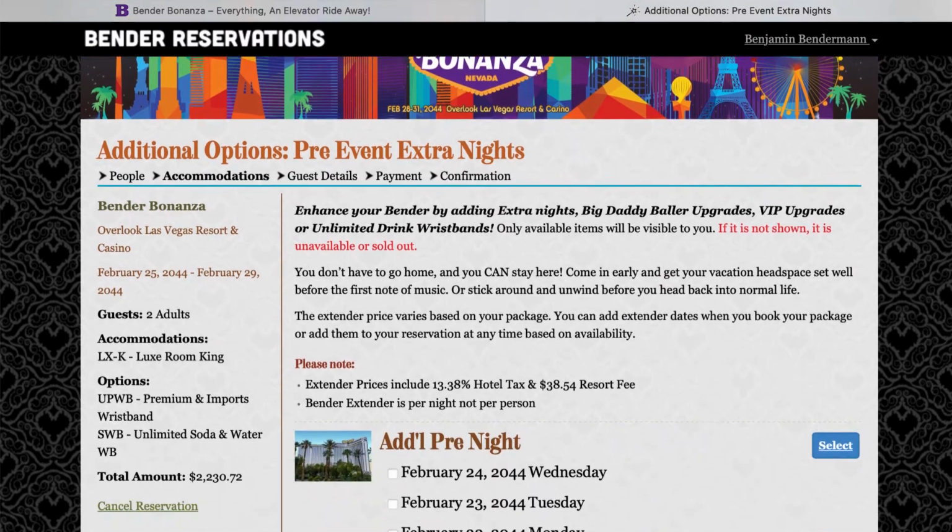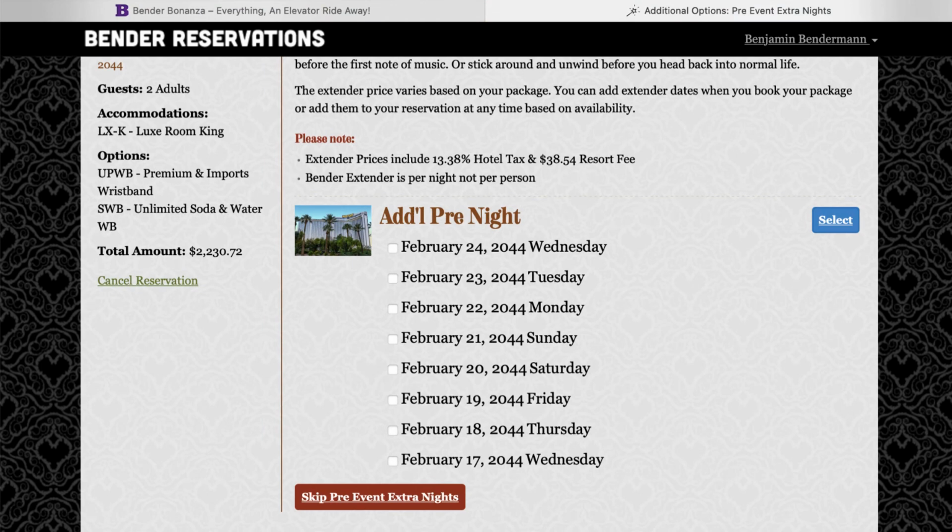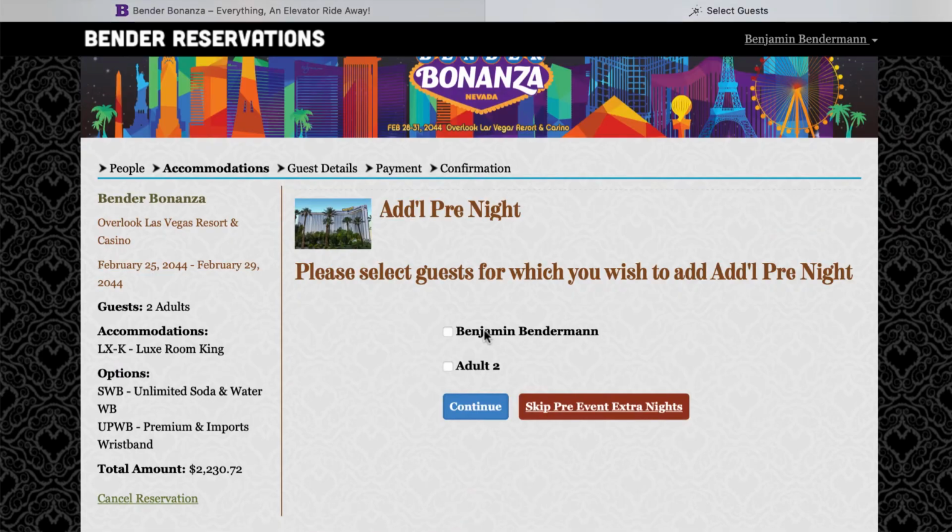Now we're given the choice to add Bender Extender additional pre and post nights. The pre-nights are presented here first, and they are in reverse chronological order. So the top date is the day just before the event and so forth. I think we'll show up a couple days early, so let's go ahead and select those nights. Again, we indicate that both guests will be present on the pre-nights.